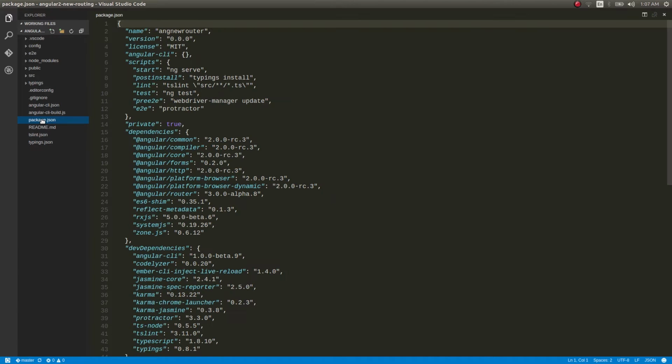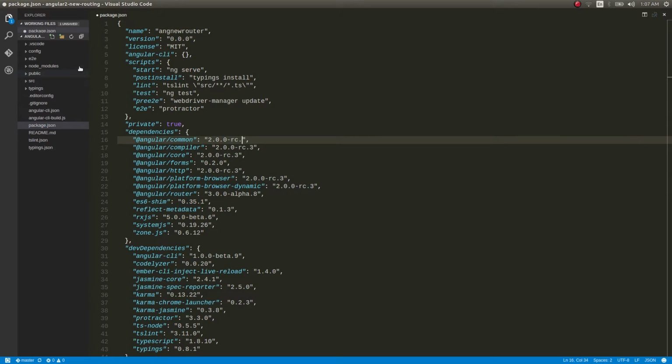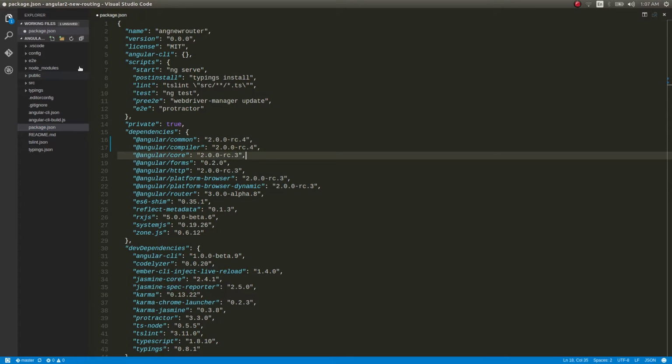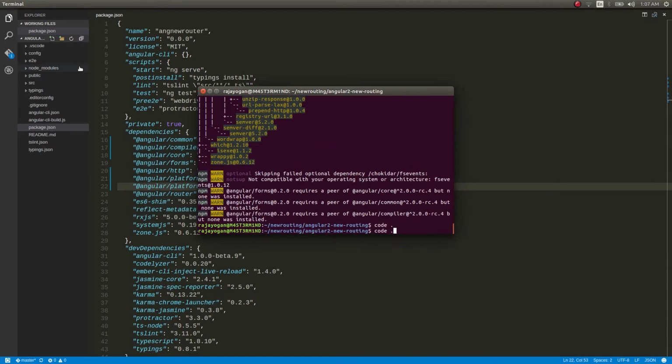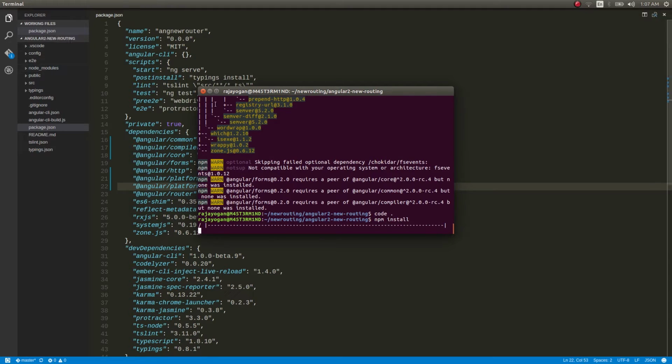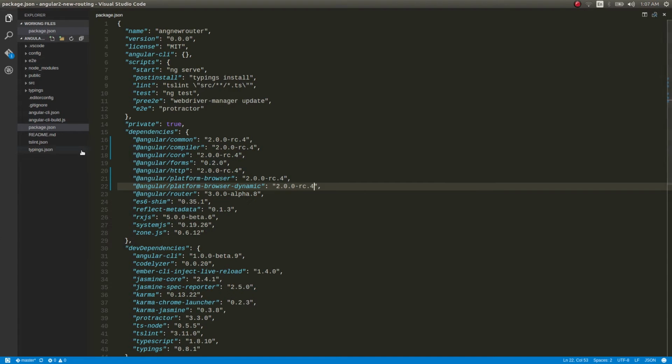Now if you notice in package.json we are using the rc3, right? But rc4 has been released, so we'll just go ahead and update that. Okay, and then save this, run npm install once again, let it happen. While this happens, we'll just go ahead and start with our work.